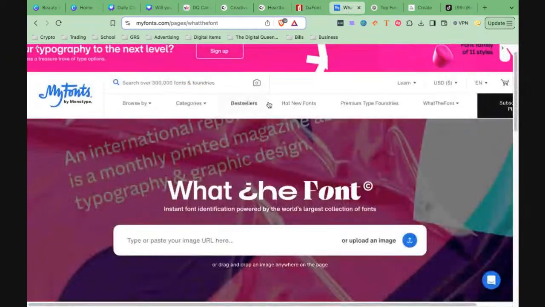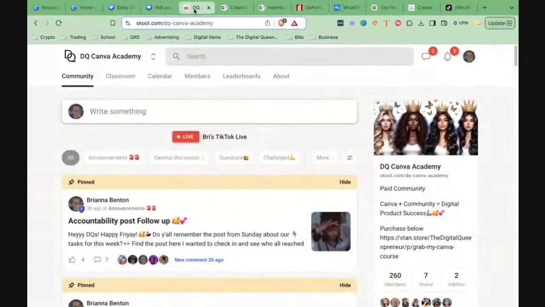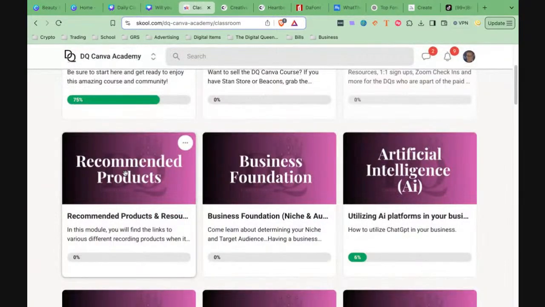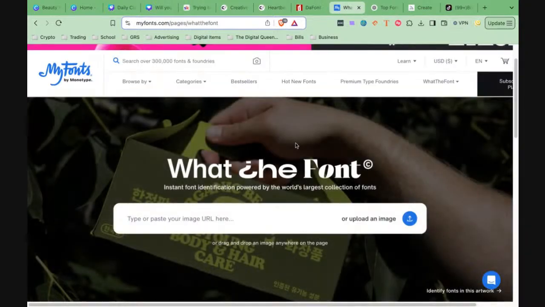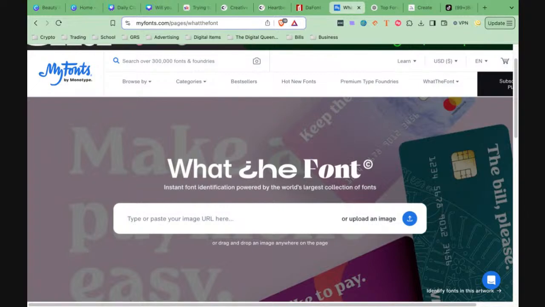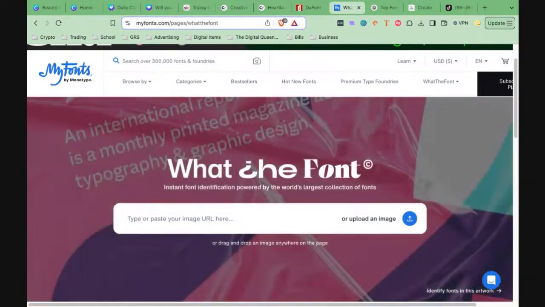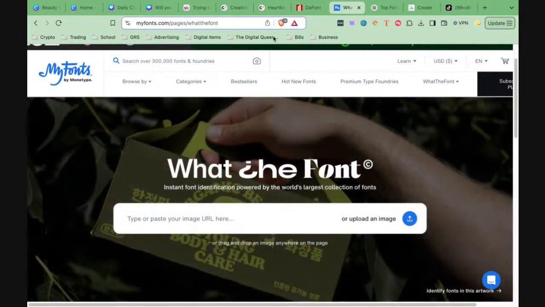Okay. I also want to introduce you to my font finder. This link is inside of the Canva Academy already. If you go to Classroom and you look in recommended products, this module, you're going to see this. Trying to figure out what a font is, you can use this. If you see something and you're like, oh my gosh, what is that font? You can take a picture of it or get the URL, upload it in here, and it can help you identify what that font is. That way, you can look in Canva first to see if it's in there. And if it's not, you can check Creative Fabrica or thefont.com and see if it's a font that you can get.